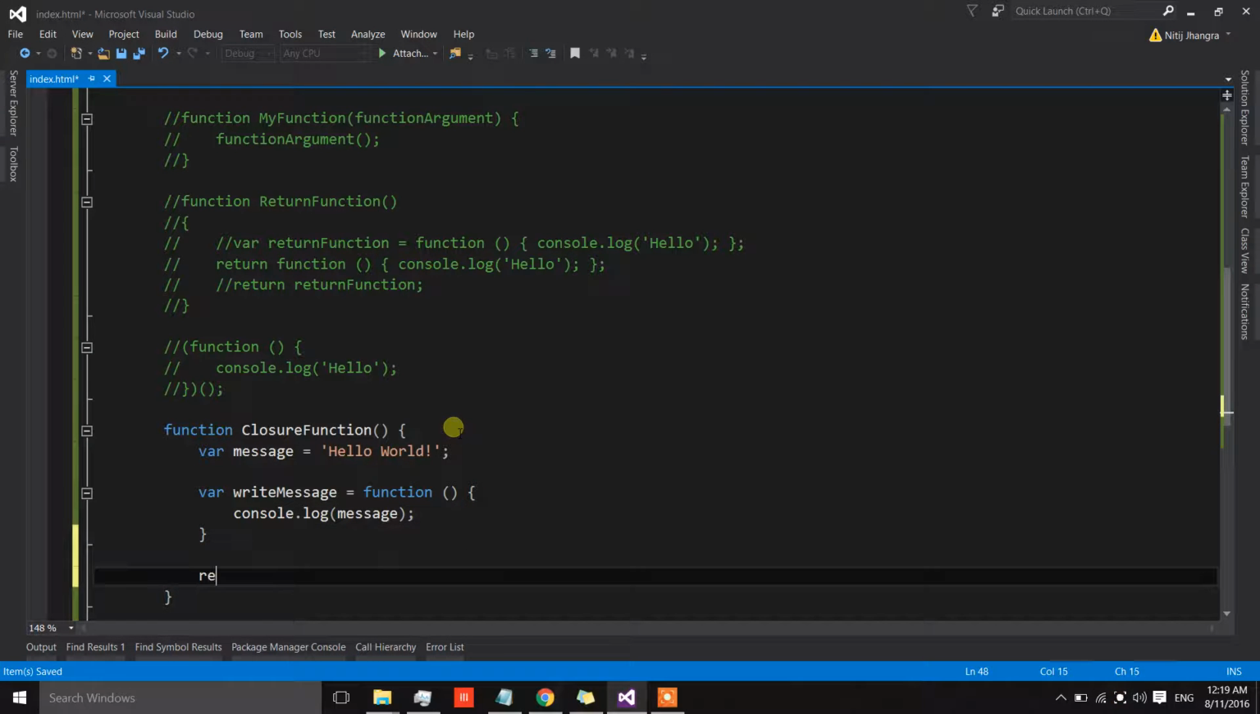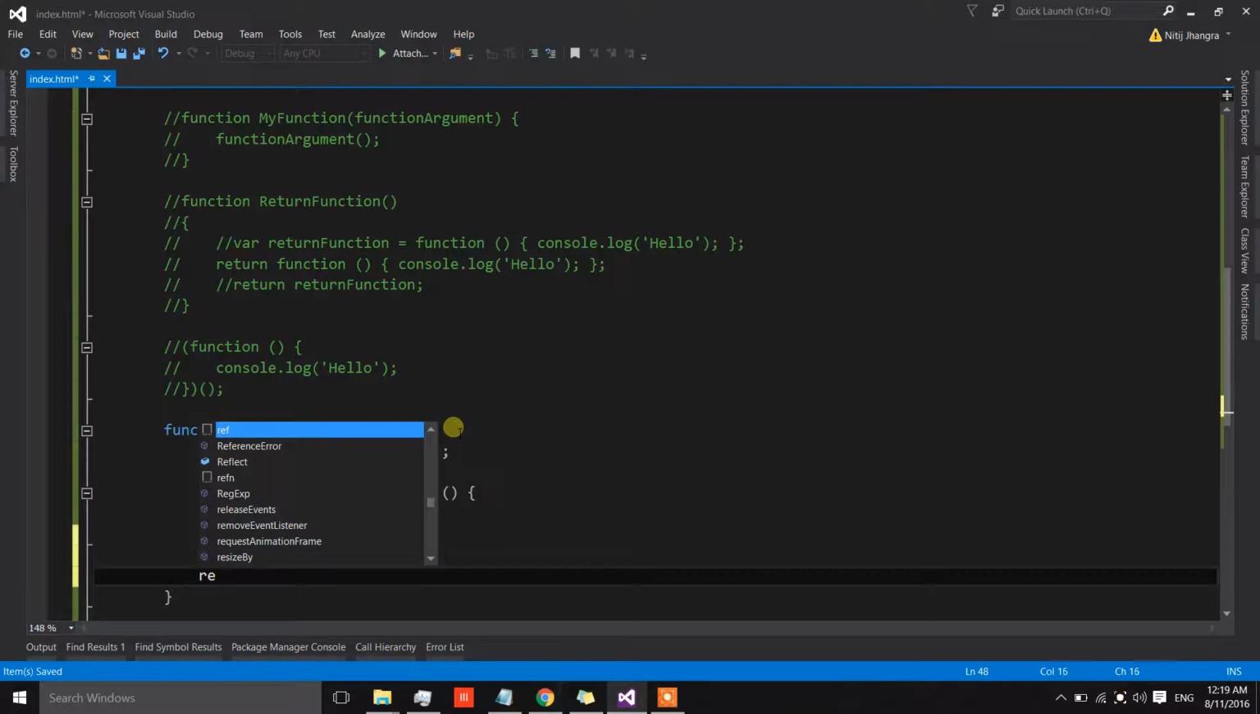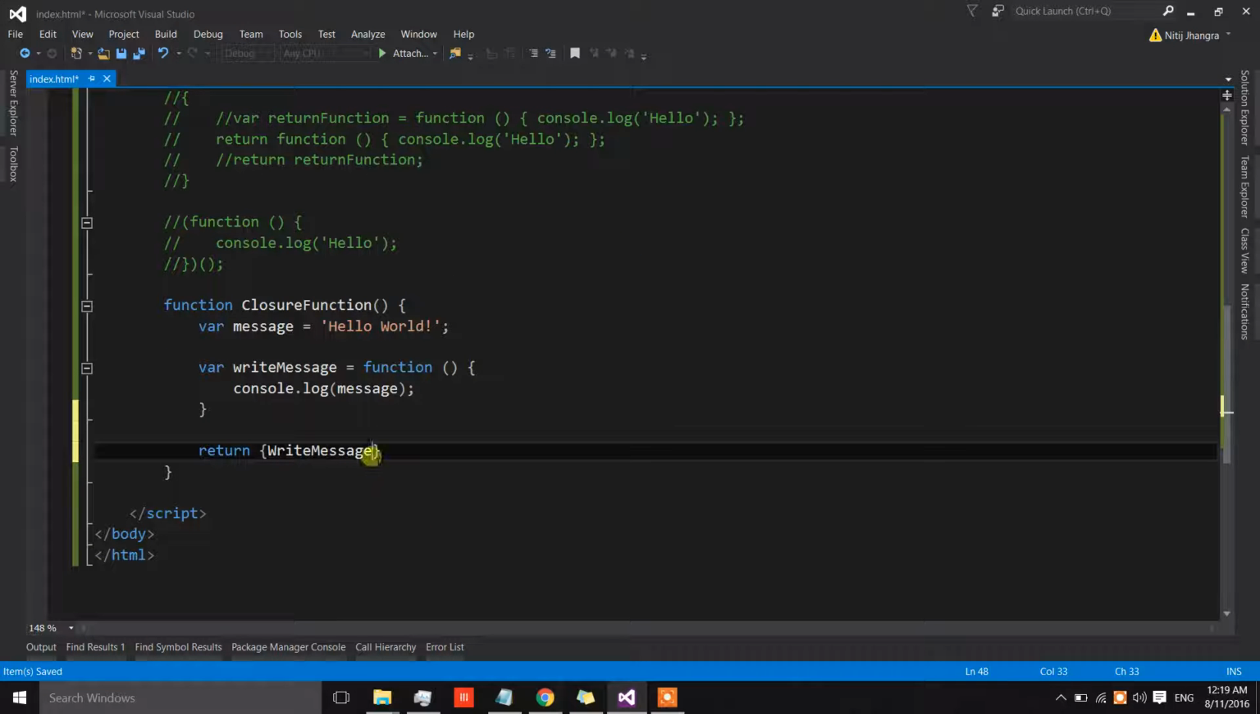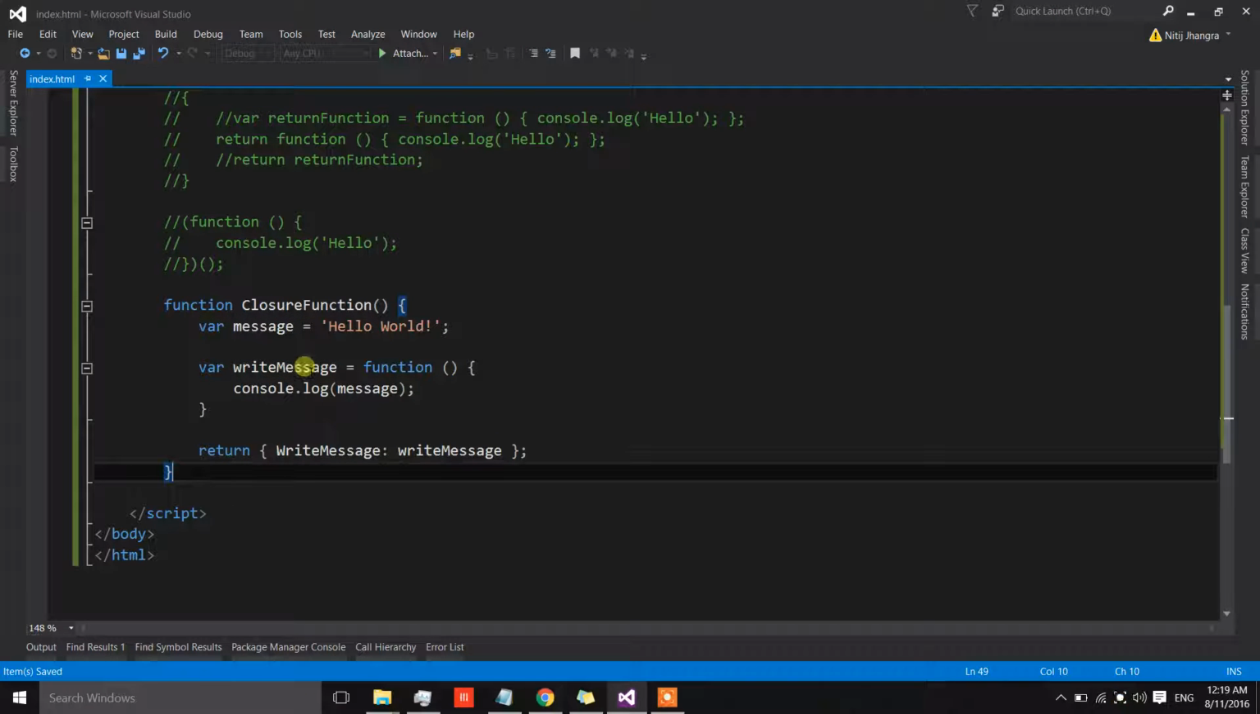and then finally we can return an object which will have a property with the name of WriteMessage. Let's have the W capital because this is going to be a publicly exposed property, and then we can assign this function to this property, and then that's it. Now the thing is that this message and this write message members are not accessible in the global scope because they are inside this function.